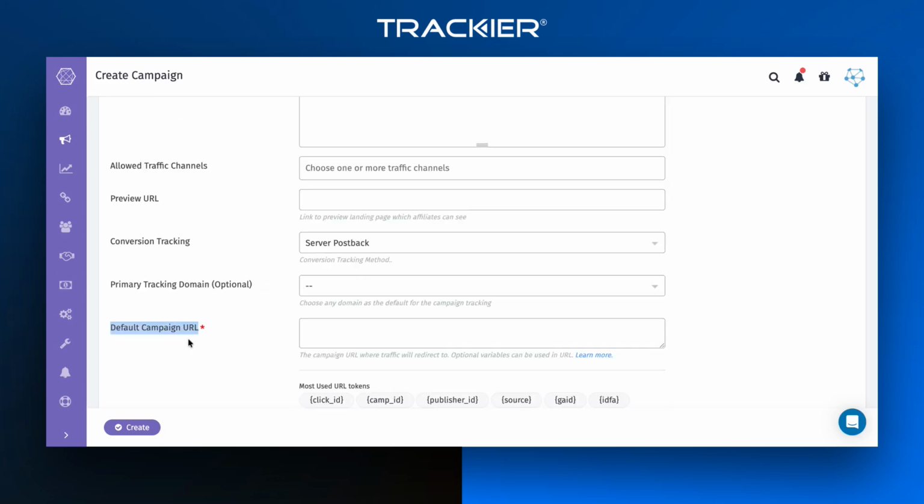Next option is for entering the default campaign URL. Here we will be pasting the same tracking URL that we generated from our brand's platform. You have the option to enter a preview URL, which allows you to specify the final landing page a user will reach after clicking on the tracking link.